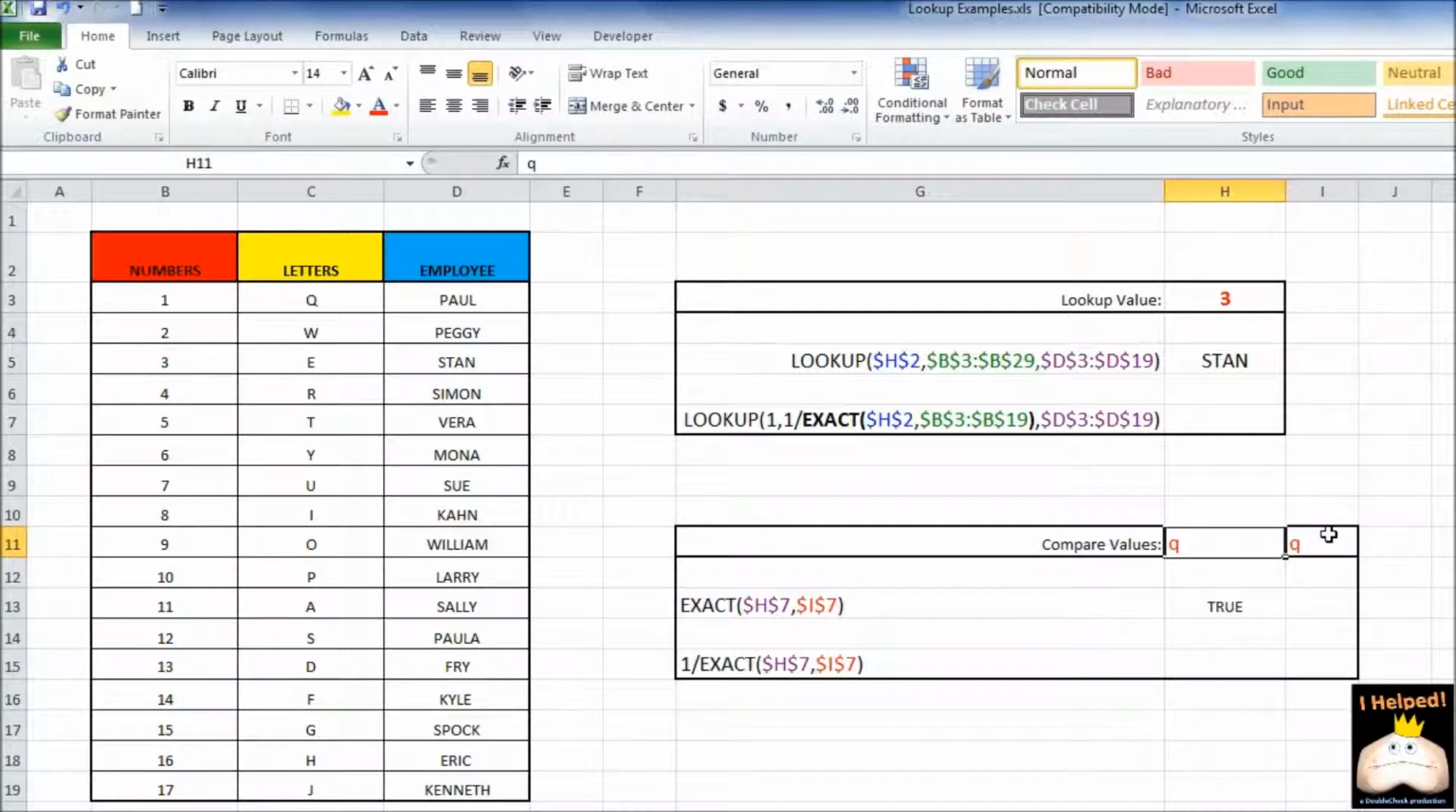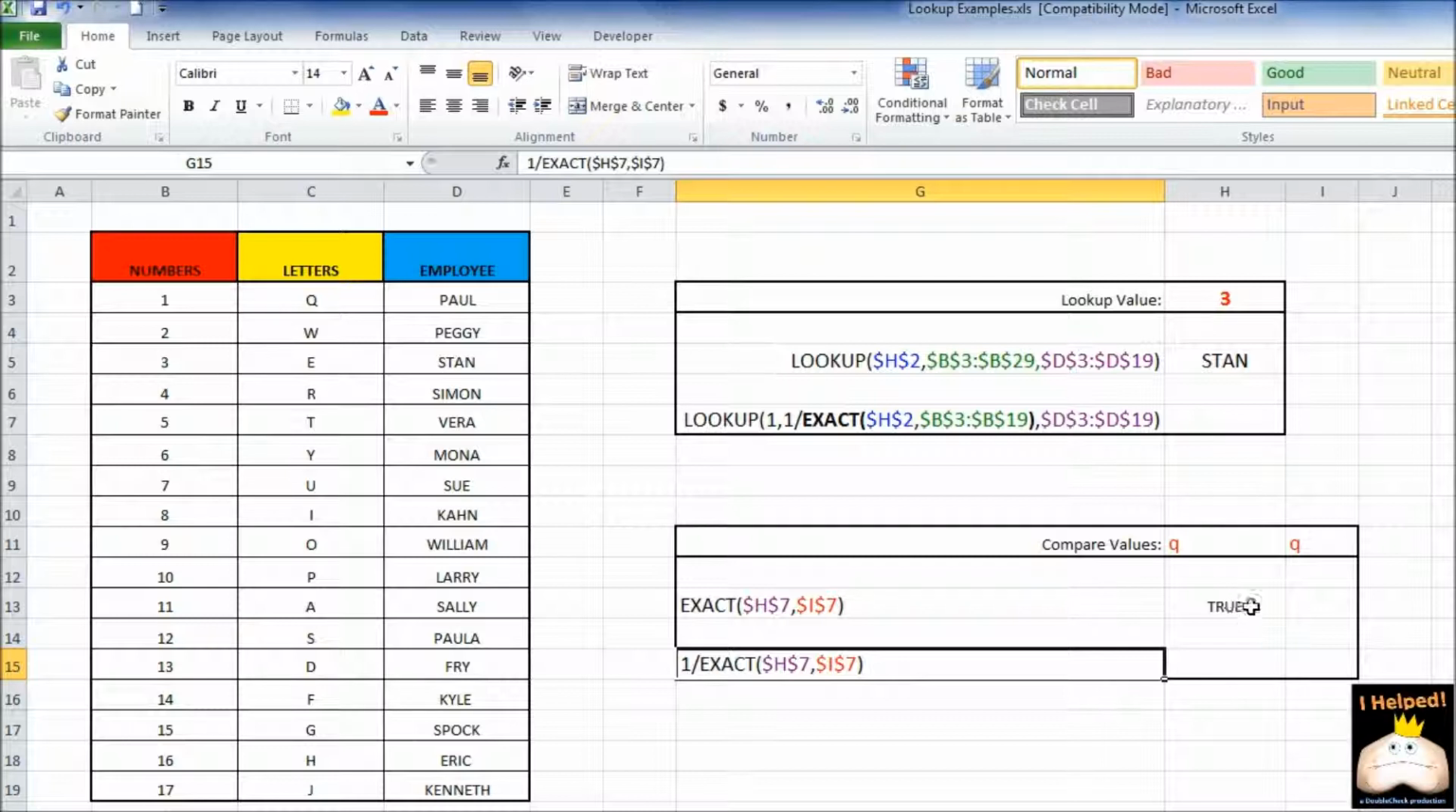Now, right now, it's true. But if I change the case of one of these, it's now false because these two are not exactly the same. Obviously, if I change the actual letter of one of these, it's going to come back false. So the way we use this is we take this value and we assume that true equals 1 and false equals 0. So down here we have an equation that we're going to work with, and it's going to be 1 divided by our exact formula. We're going to take this value and put it under 1.